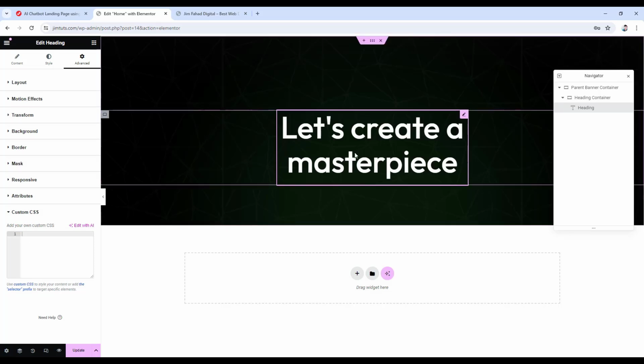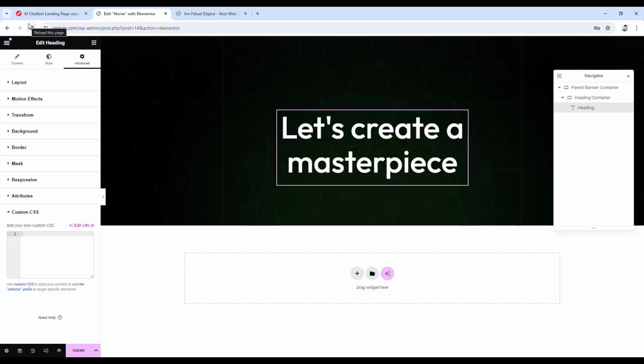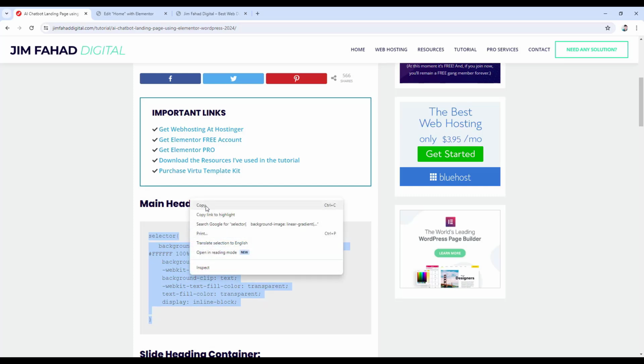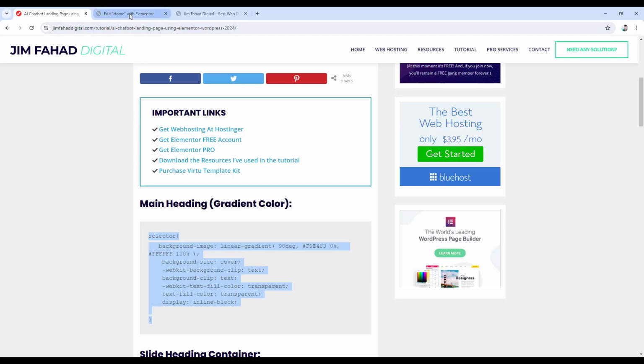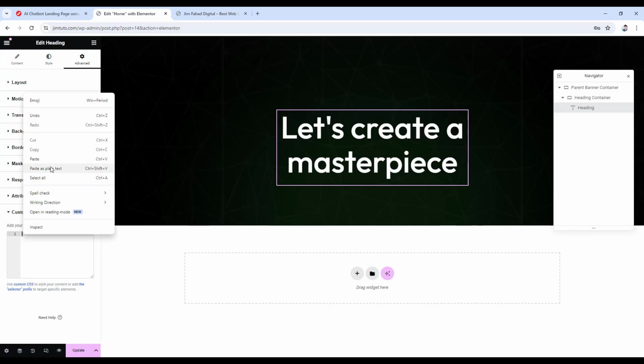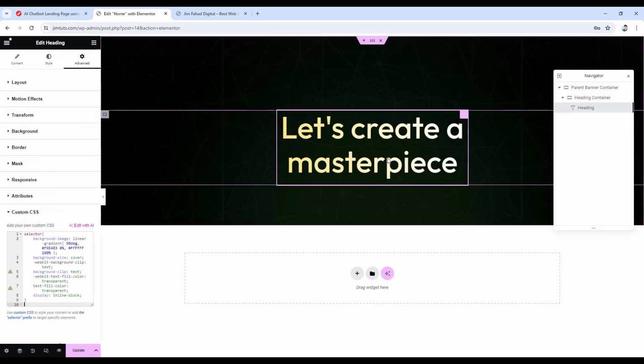Now don't worry, you guys don't have to learn coding because I already have that CSS code snippet ready for you in our official website gymfahaddigital.com. So all you have to do is go to our official website gymfahaddigital.com and then just copy this CSS custom code snippet. So from here, select it till here, then right click over it and click on copy. Then go back to edit with Elementor and just simply put the code snippet here by right clicking over here and then selecting paste. And there you go. Now our heading is looking so gradient, colorful and cool.